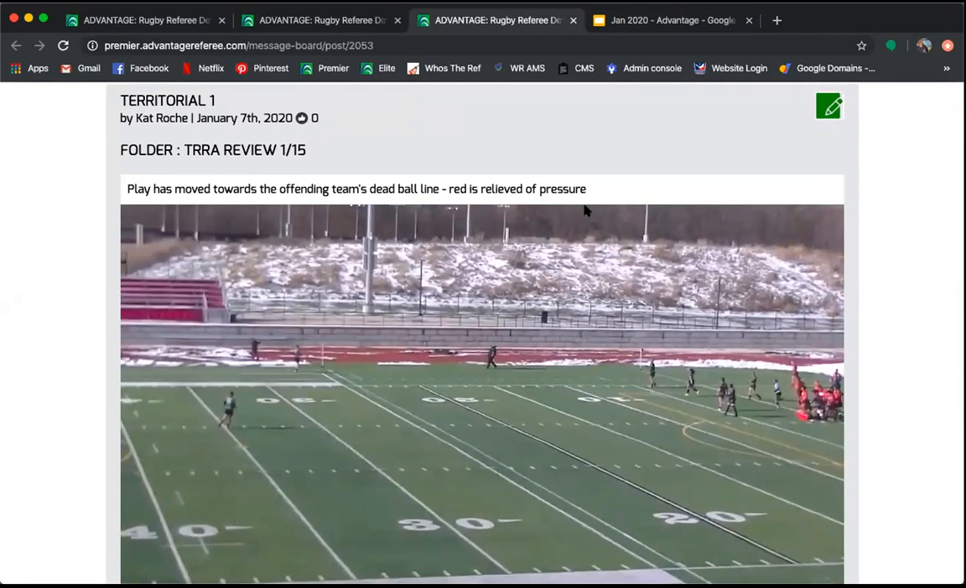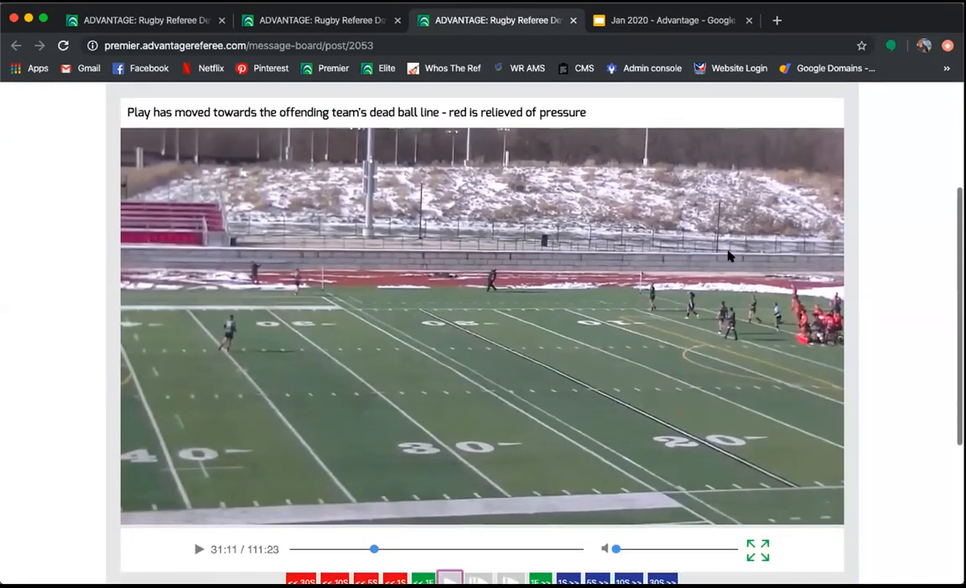That's a lot to take into consideration. But my basic theory here is red has done exactly what they were going to do, even if you had given them the scrum. So they kicked the ball. They got some space. They are no longer defending at the goal line.